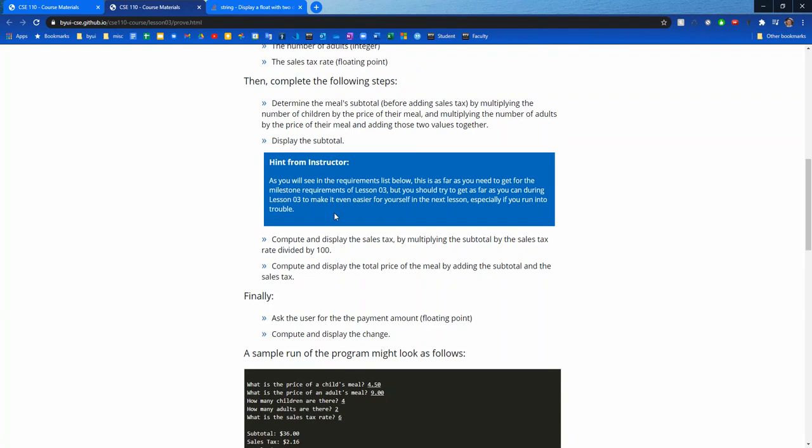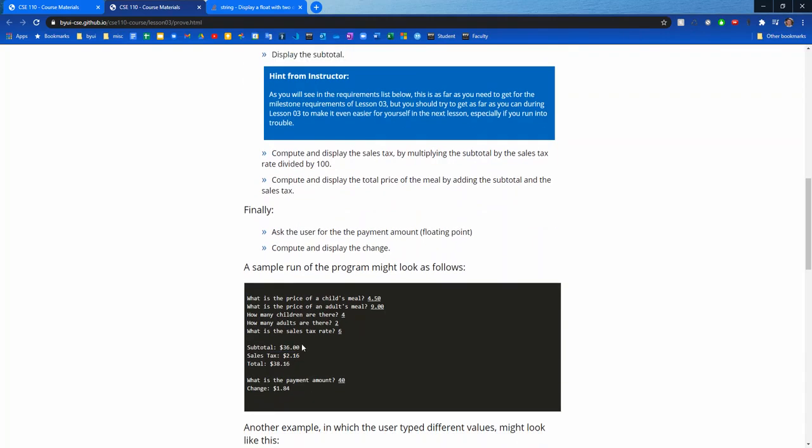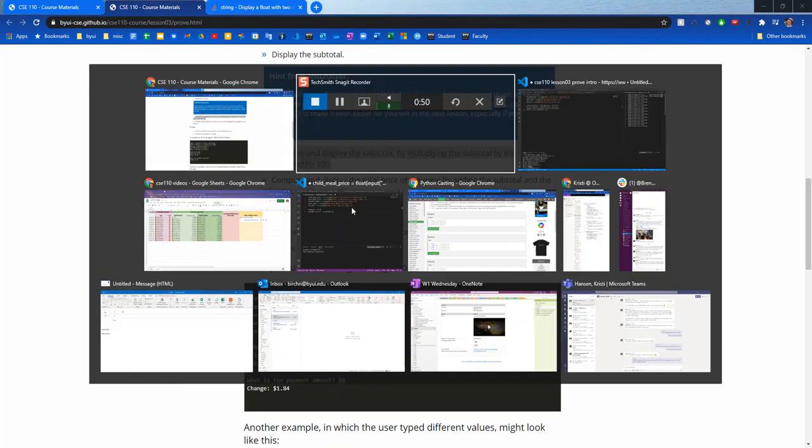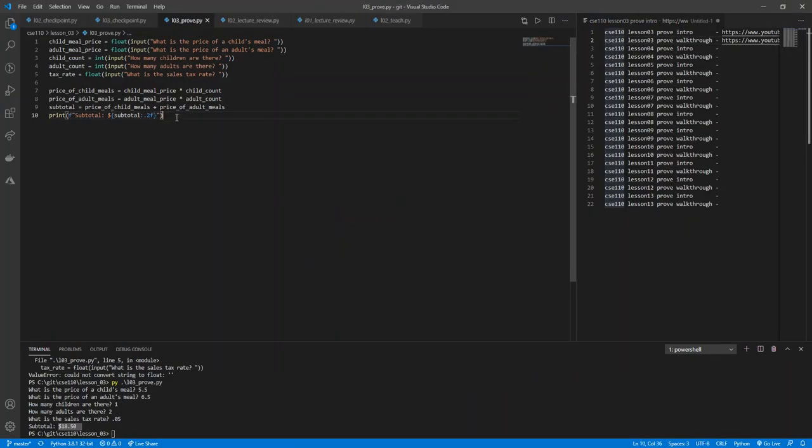And let's check it out. So we stopped here with displaying the subtotal. That was the last thing we did at this point in our program. So compute and display the sales tax by multiplying the subtotal by the sales tax rate divided by 100. Okay, compute and display. Let's do that. So we have all of this.